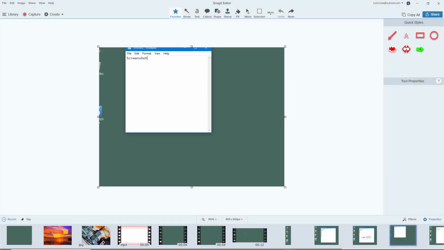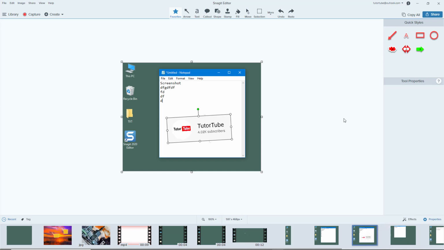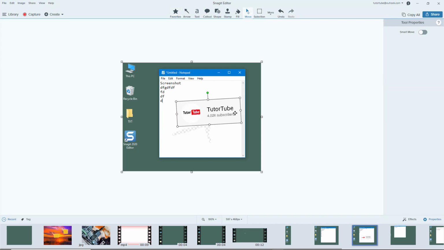So now let's see how we can work with the move tool inside of Snagit editor. Over here you can see that I have some screenshots that we have worked on in previous lessons as well. If I go to the move tool right here, I can move around these elements, as you can see. That is not much of a big deal.